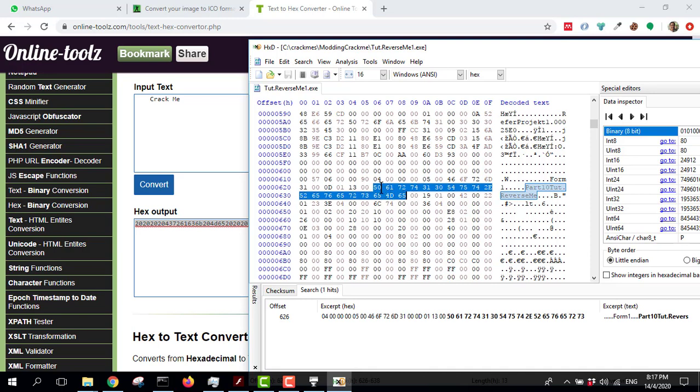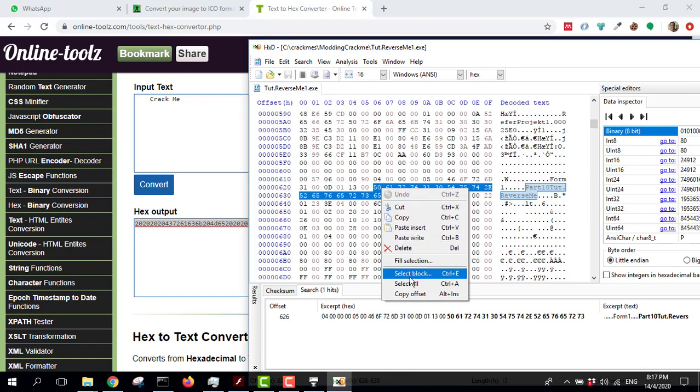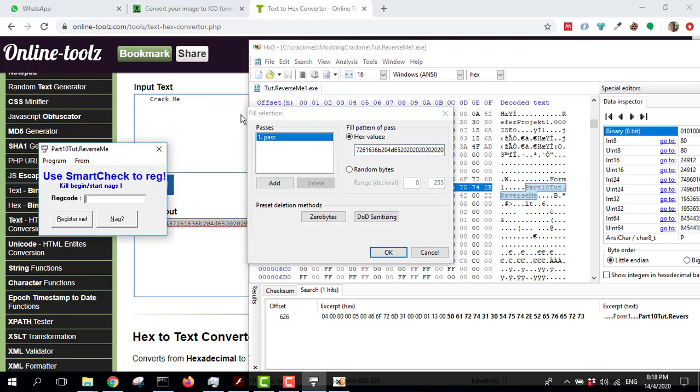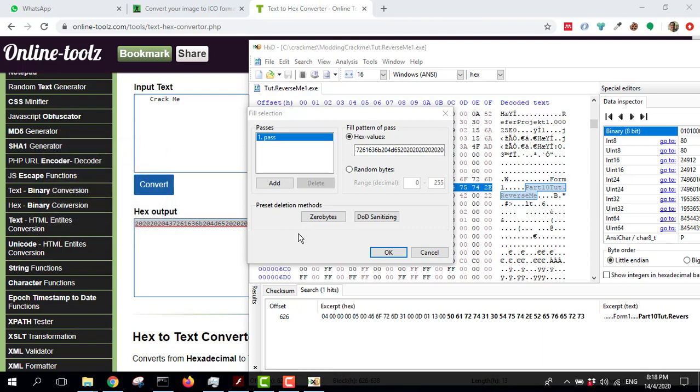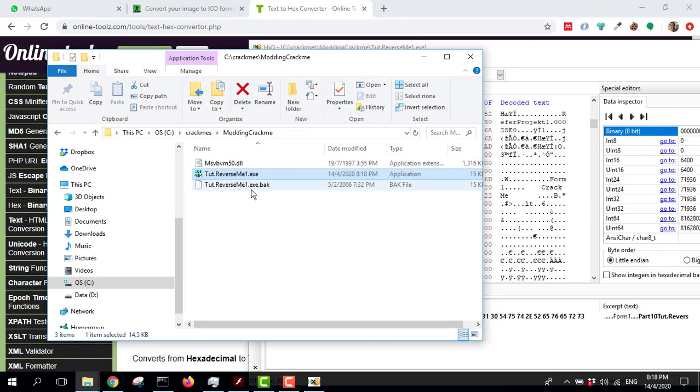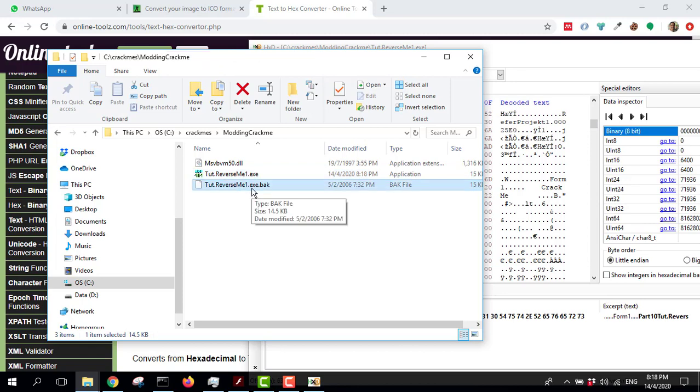So we right click the 19 bytes here, select field selection, and paste your bytes that you have copied here. And before you click OK, you have to close this so that hex editor can overwrite this exe. Click OK, and now it has overwritten, and you need to save. So you click save, and then after you click save, you go back to your crack me folder. You will find it has created a backup of the original file.